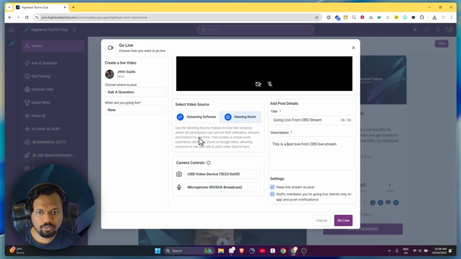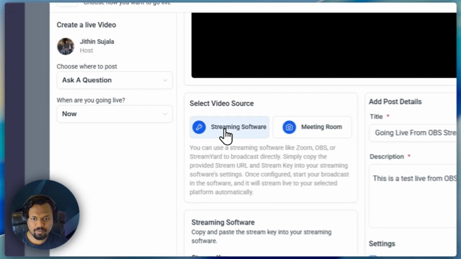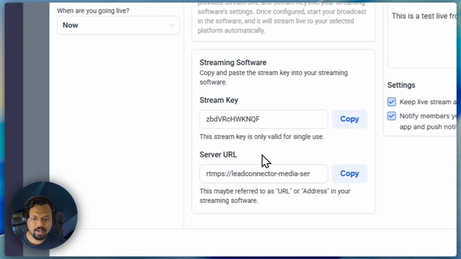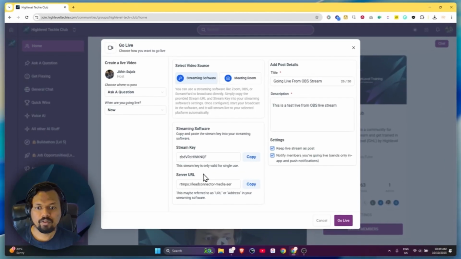And then what we do is here, go to streaming software. Then you would get a stream key and a server URL, which you can use inside any of your streaming softwares. And what I'm using now is OBS, which is a pretty cool software. It is free to use and you can create a lot of things, but the only issue is that the learning curve to understand it and to use it is a little bit steep. But once you understand it, it's pretty cool software. So that's why we are using OBS. So we just need this stream key and server URL.